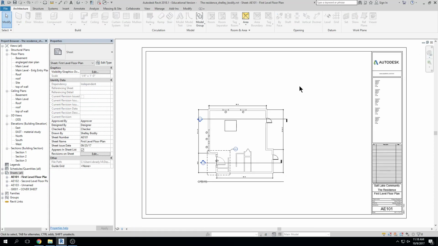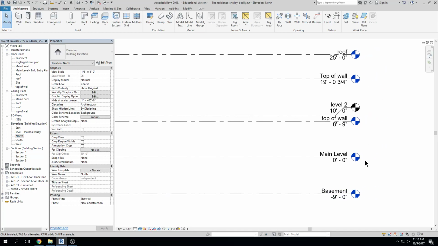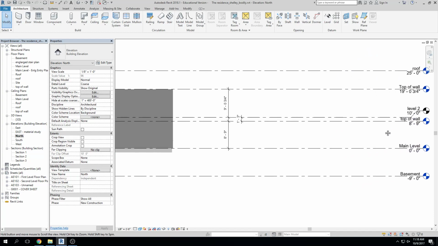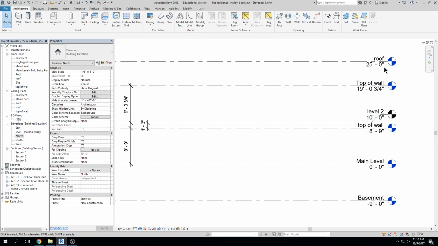Now, before we actually get going on how to create a roof, I want to prepare your model to have a roof and be able to view that roof by creating a roof level, right? Most of you have already done this, but let's just go back over that again. I'm going to go to one of my elevations so I can look at my level markers. Click on north, and I look here and I've got a basement, a main level, a top of wall, which seems too low. Level 2, top of wall, and then a roof.